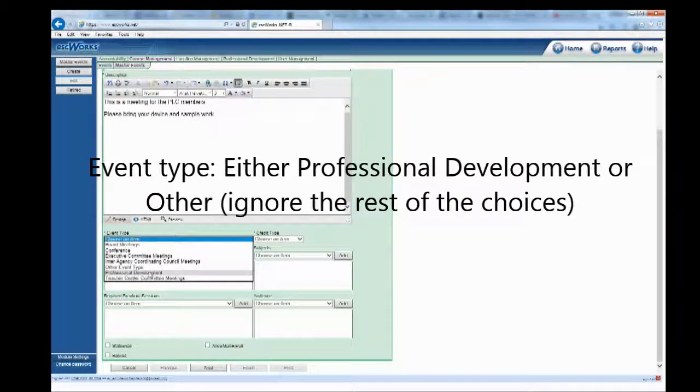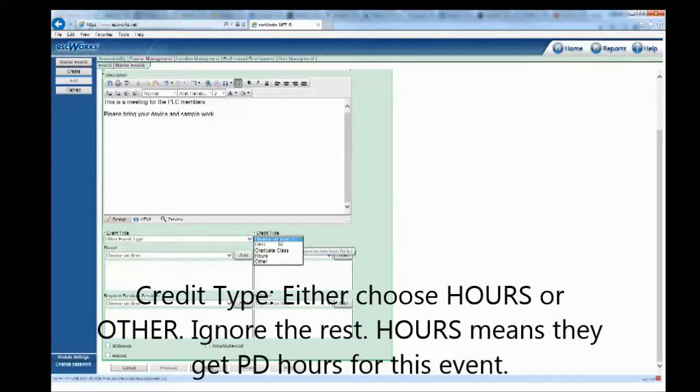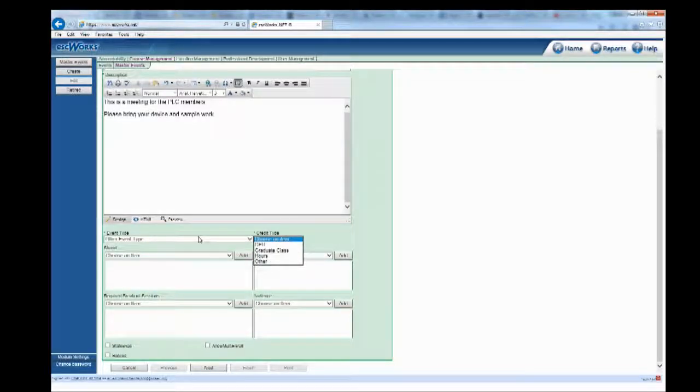Generally speaking, you will most likely have either a professional development, and that is if the attendees get credit for being at this particular event, then they would get professional development credit. Otherwise, you're most likely going to just put other event type. So this just happens to be a PLC meeting, so I'm going to put other event type. In terms of credit, I will just say that they will get other credit because, generally speaking, the only time they get hours is if it's PD.